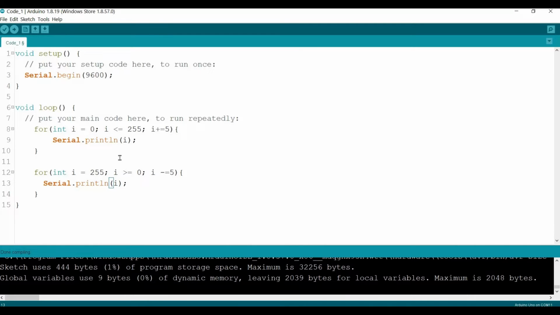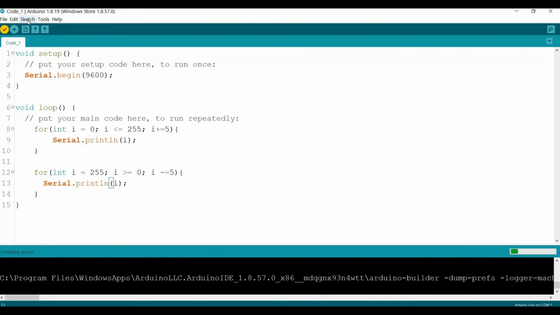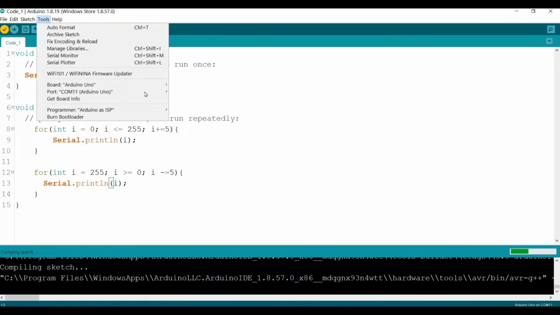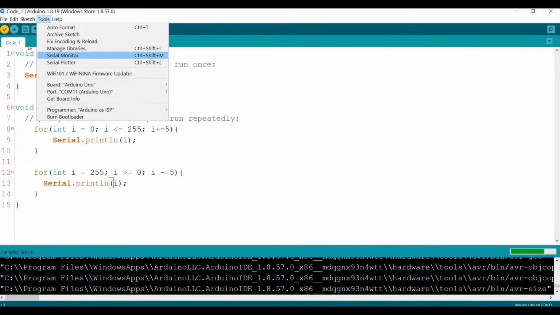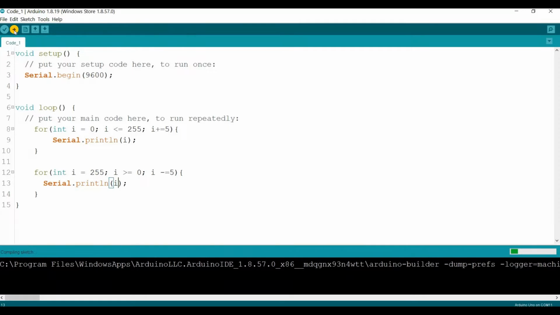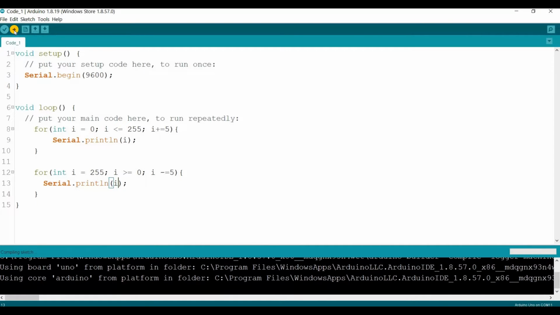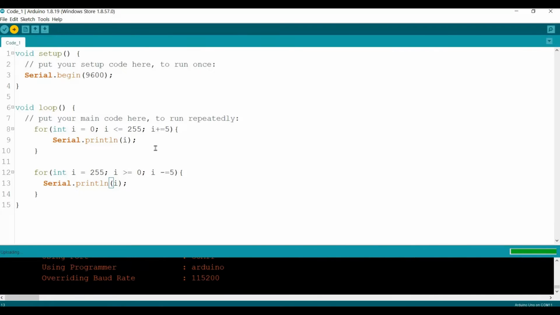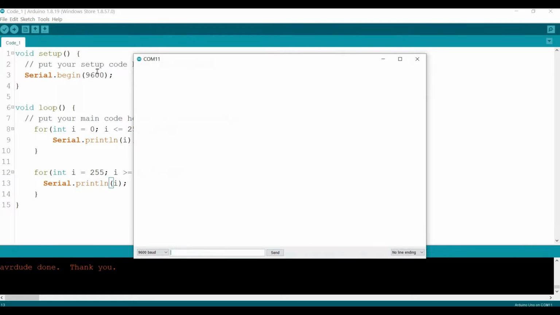That's it, but let's test it out. Let's compile Arduino. I believe I already connected the Arduino. COM11. Okay, let's burn it. Okay, compiler happy. Let's check the plotters.